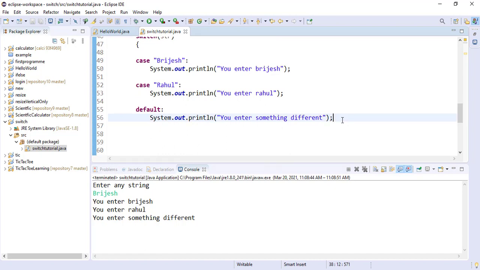One more important thing I want to tell you is that you can also add a case after default. It is not compulsory to add the default case at last. You can also add one more case after the default keyword. So if you are adding the default case at last, then you don't need to add any break. But if you add the default case in between the cases, then you need to add break.